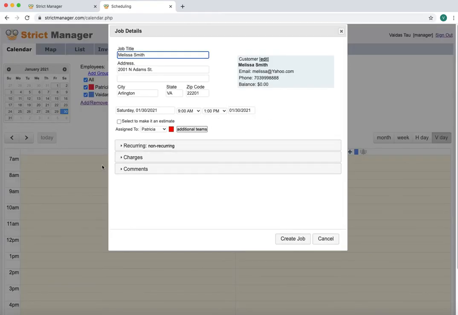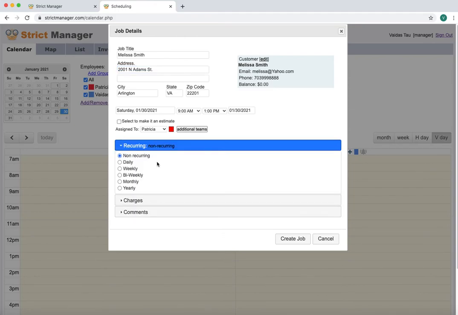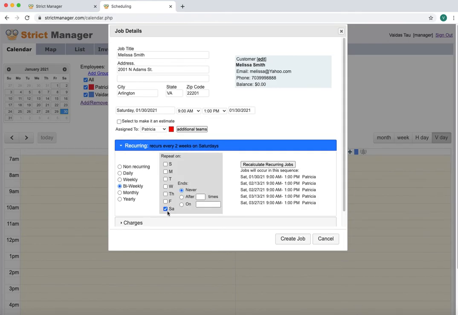Now we see the date and time that we marked on our calendar for Patricia. When we mark, that date is already pre-filled here, and the address is automatically taken from the customer we filled out, but we can change that address right here. Then there are 3 buttons right here. The first button is for recurring. We can schedule jobs to be recurring or non-recurring. By default it's non-recurring, but let's say we schedule Melissa every 2 weeks. Let's click bi-weekly on Saturdays, and never ends.